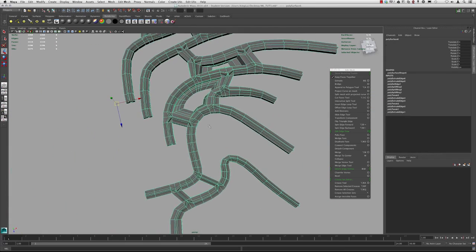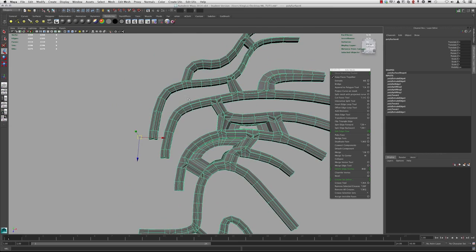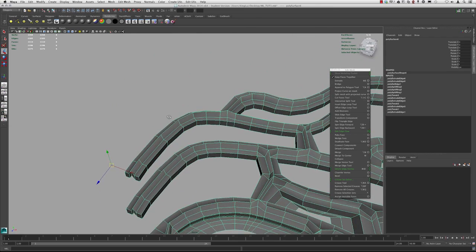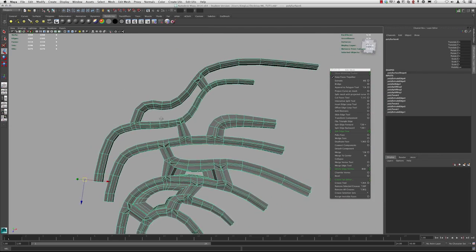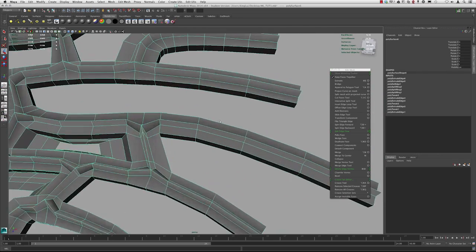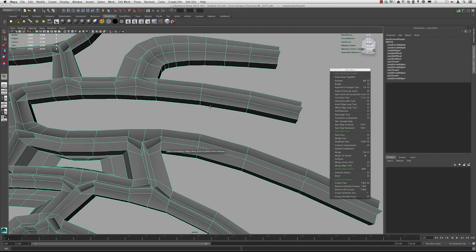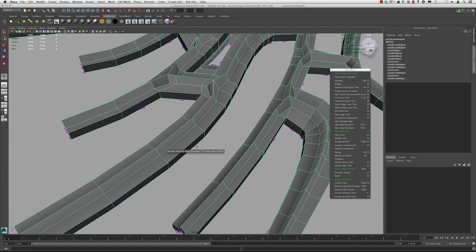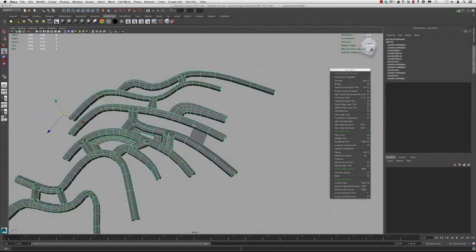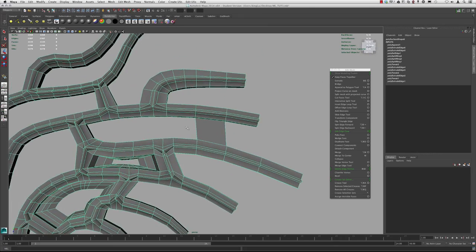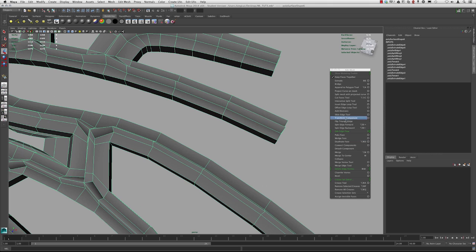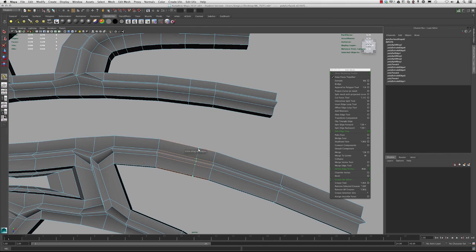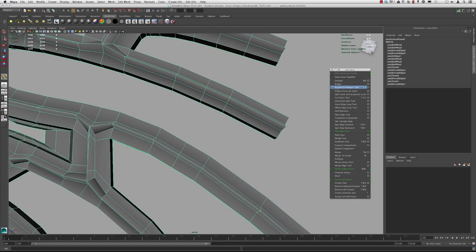And I'm going to start closing off a few of these. I'm going to bridge across to a few of these here. I'm going to do an append actually. So I'm going to do append to polygon tool from here to here. And if you want to make it less of a wide gap, you can always insert edge loop like so, here and here, and then hit append to polygon tool.